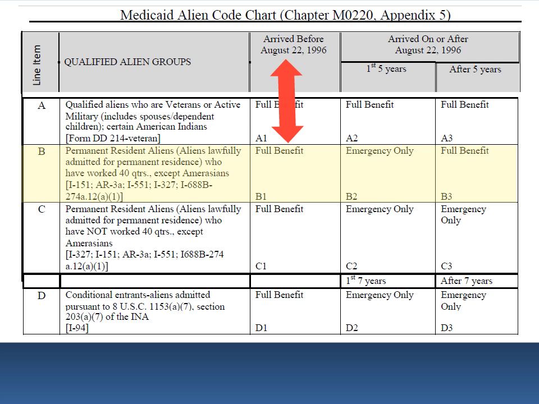However, if the individual arrived on or after 8/22/96 and is within the first 5 years of his stay in the U.S., he may be eligible only for emergency services. If the individual arrived on or after 8/22/96 and has been in the U.S. for longer than 5 years, he may be eligible for full coverage. So you can see how the date of entry and the length of stay may affect a qualified alien.